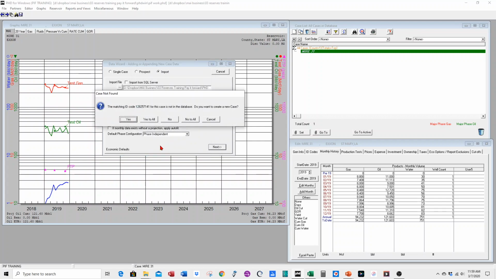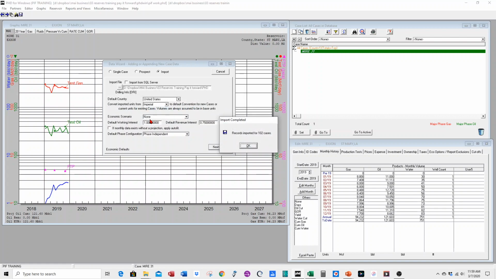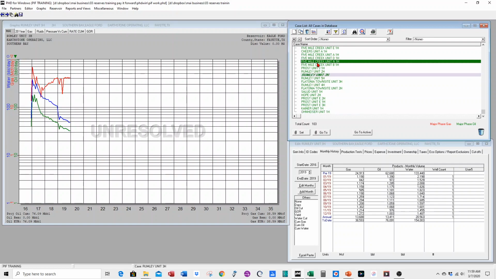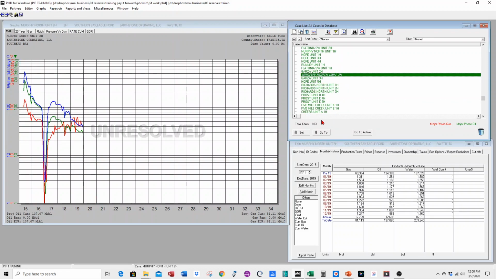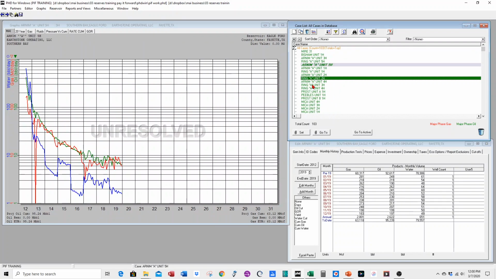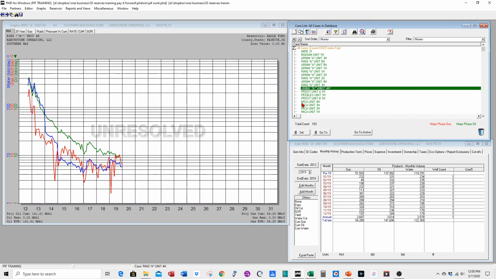So press OK. And it's going to say, I don't have this well or lease in my database. Do you want me to create it? And you just say yes to all. So now we've imported 102 cases. Here's our list of wells. And we can see right here it's 103, because we have the Mire #1 that we created by hand, and then the wells that came in from the Fayette County, Eagle Ford. But we have some other data from Gonzales County. We want to bring that in also.